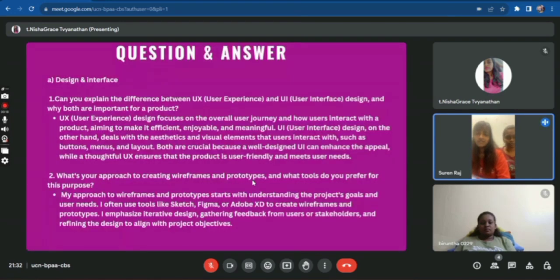First question is, can you explain the difference between user experience and user interface design and why both are important for a product? User experience design focuses on the overall user journey and how users interact with the product, aiming to make it efficient, enjoyable, and meaningful. User interface design, on the other hand, deals with the aesthetics and visual elements that users interact with, such as buttons, menus, and layouts. Both are crucial because a well-designed UI can enhance the appeal, while a thoughtful UX ensures that the product is user-friendly and meets user needs.